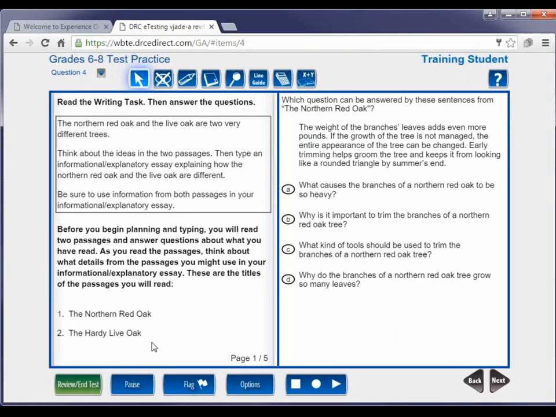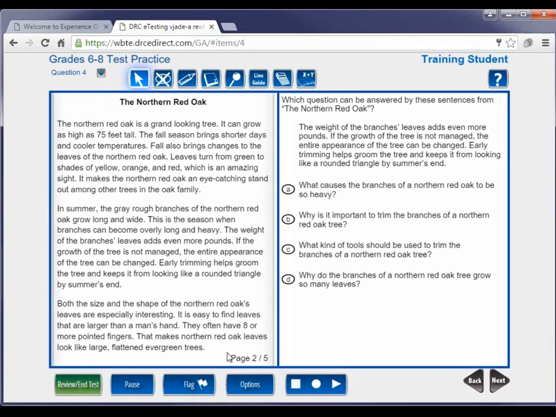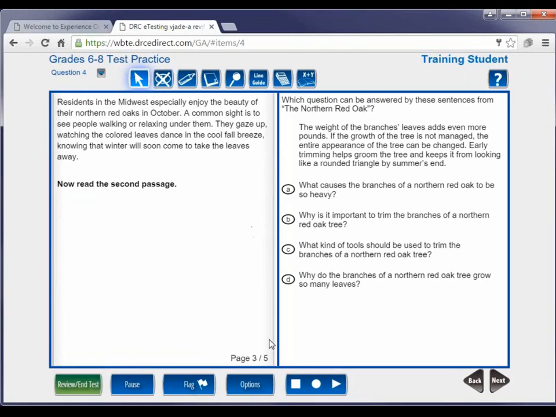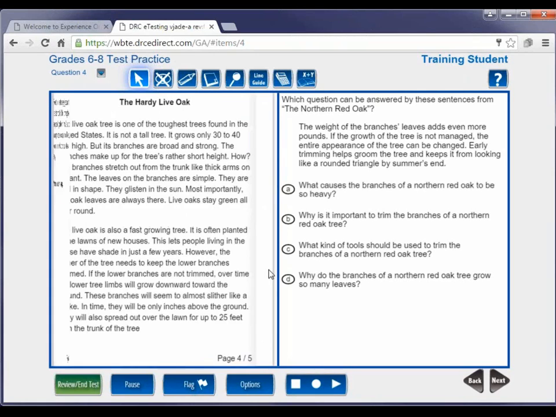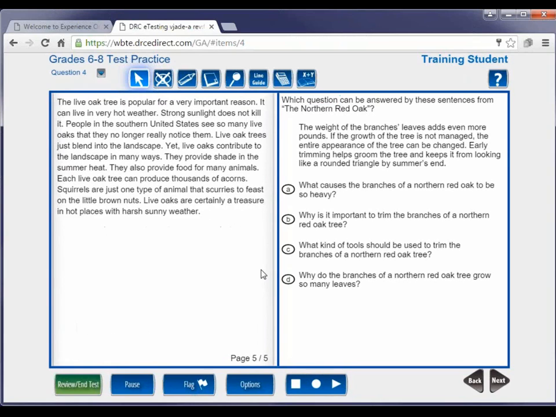It tells them they're going to read 2 passages. This one happens to be 2 passages about oak trees. So the student can go and start reading. So here's the passage on the northern red oak. Notice at the bottom we're on page 2 of 5, and we keep reading through. And when we get to the end of this, notice we're on 3 of 5, and it's prompting the student to go on to the second passage. So then the student can go on and read about the hardy live oak. And now we have gotten to the last page.